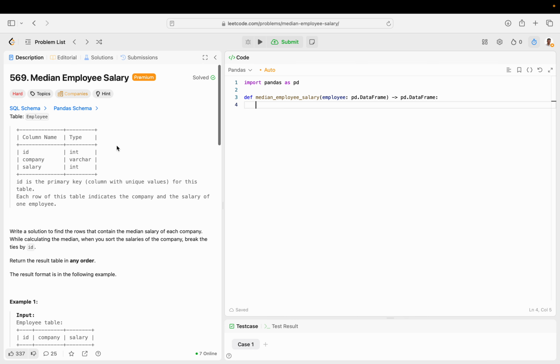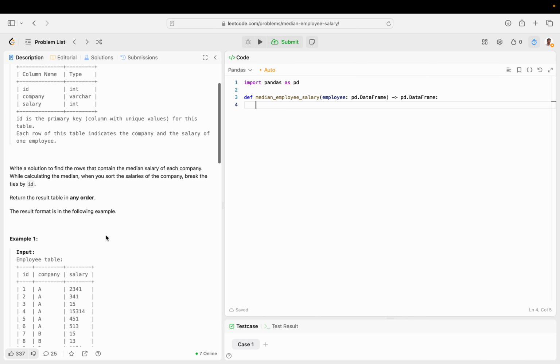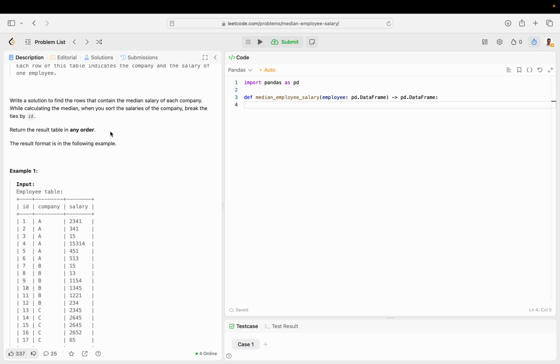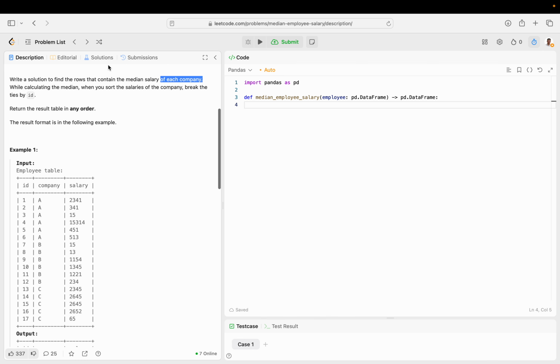This one's called median employee salary. So they ask you to write a solution to find the rows containing the median salary of each company. So each company, that's the keyword. Let's go through the companies, find all the salaries.